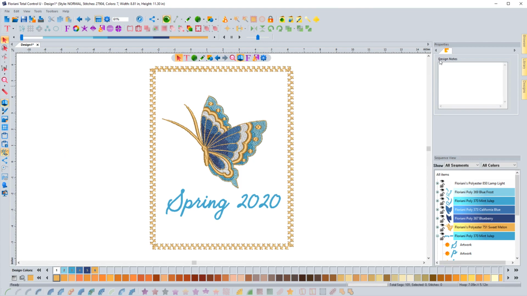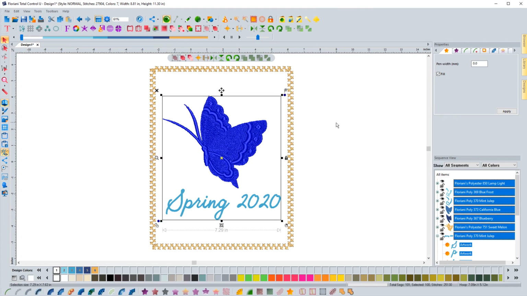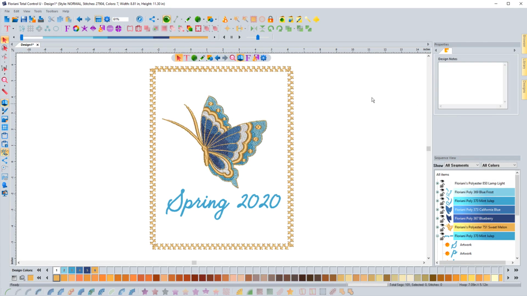And the design notes is right here in the properties. So if anything is selected on your screen, you won't see that tab, but if you deselect everything, you'll see design notes here. So I can just type, this is a test. So I have those notes in there.